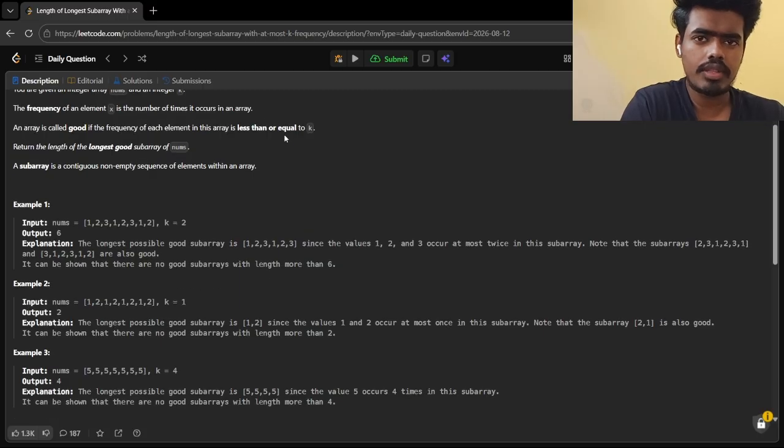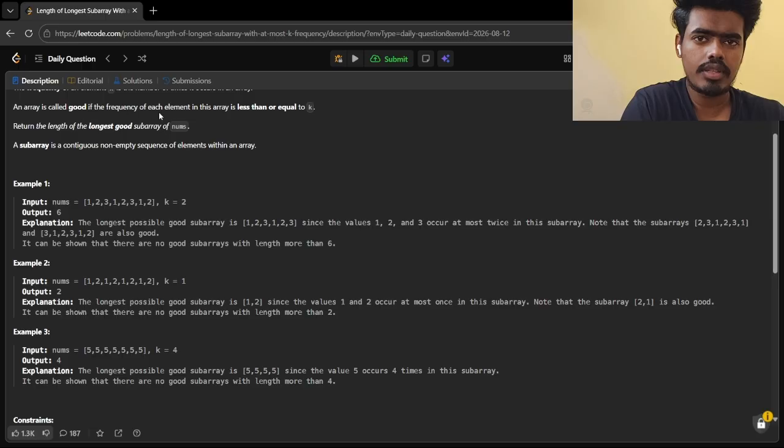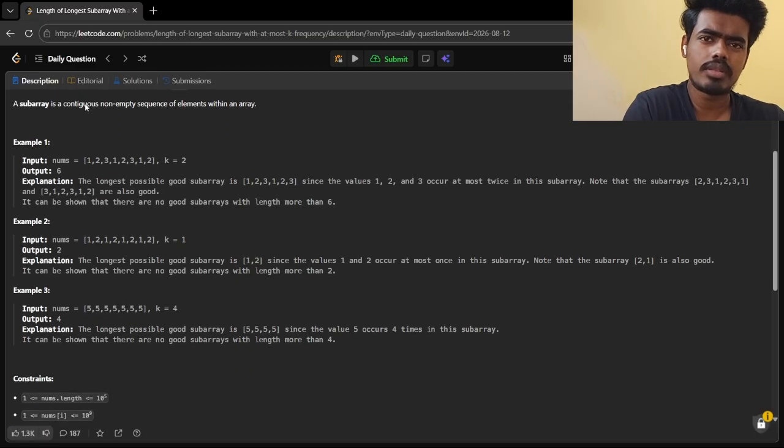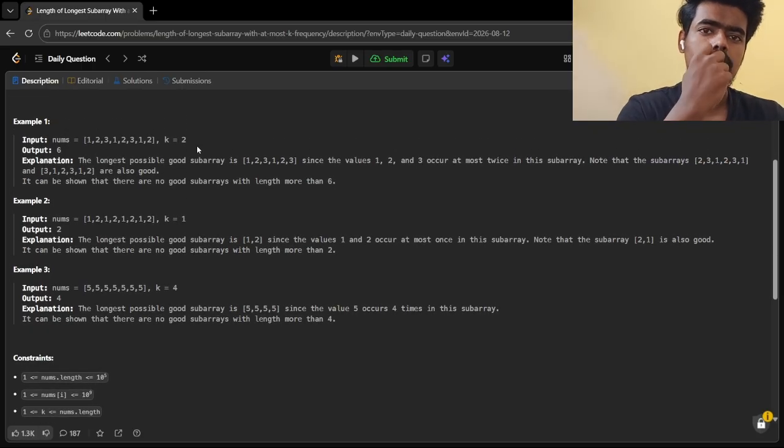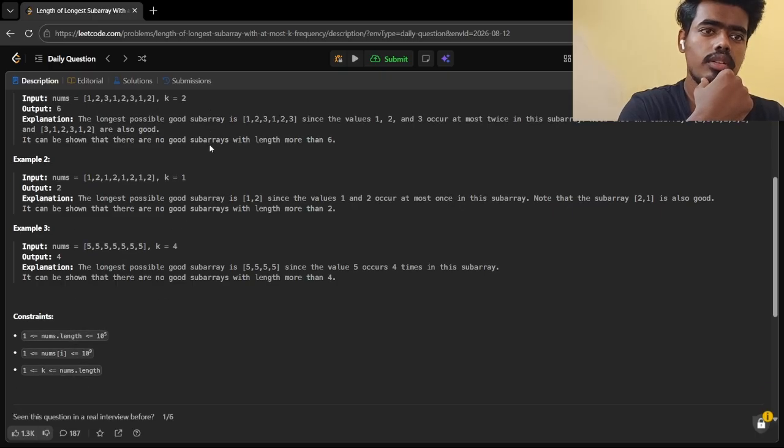An array is called good if the frequency of each element is less than or equal to k. It means an array is good when the frequency of each element in the array is less than or equal to k. Then return the length of the longest good subarray of nums. A subarray is a continuous part of nums, everyone knows what a subarray is. Now this example is 1 2 3 1 2 3 1 2, k is 2, find the longest.